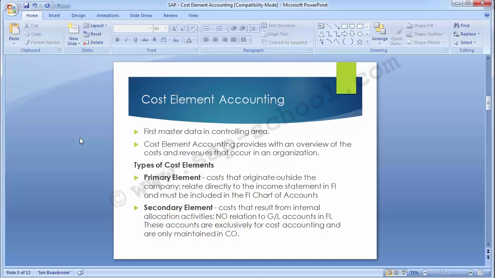So the cost element accounting, as we have been discussing, within the controlling module there are four distinct master data types. One is cost element, which we'll be covering. The next is cost center, activity type, and statistical key figures. Each is tightly integrated with the other to provide the basis for transactional postings in controlling. At the center of all the transactional activity are the cost elements.